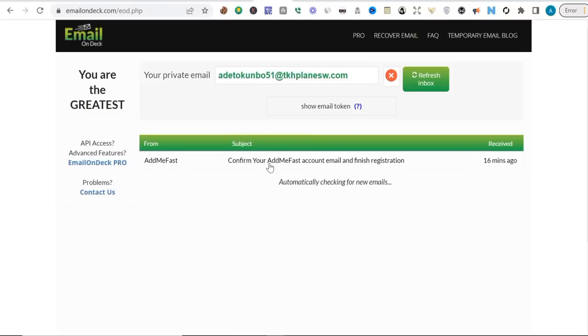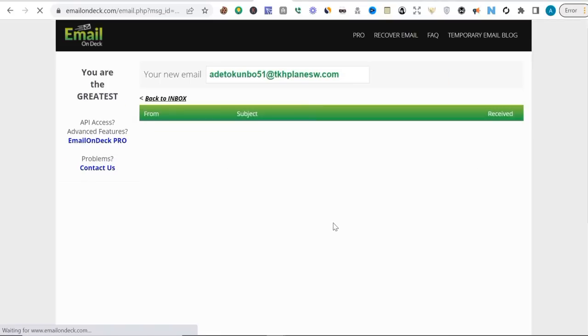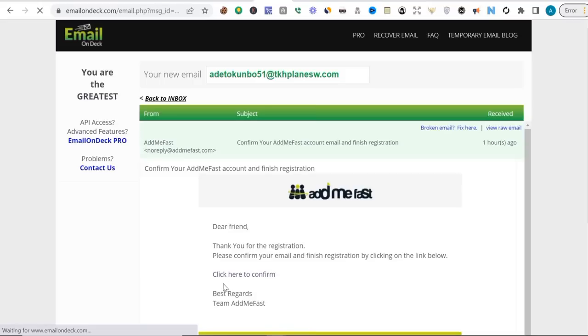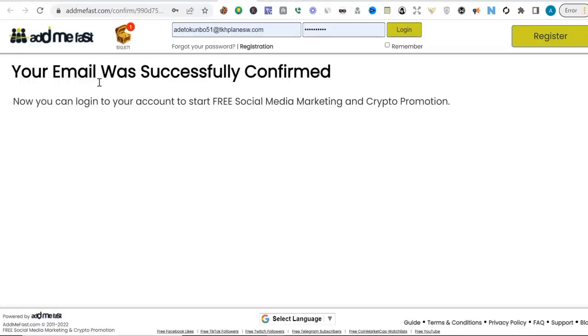You see, confirm your Admin Fast account email and finish registration. When you click on it, it's going to load up and you see your link. Let me just see if it will load up. All right, look at it here. It says click here to confirm. When you click there to confirm, it takes you to this spot where it says your email was successfully confirmed. The next thing, you can now log in with your username and password again.